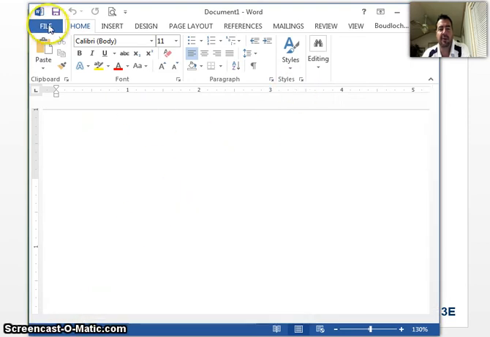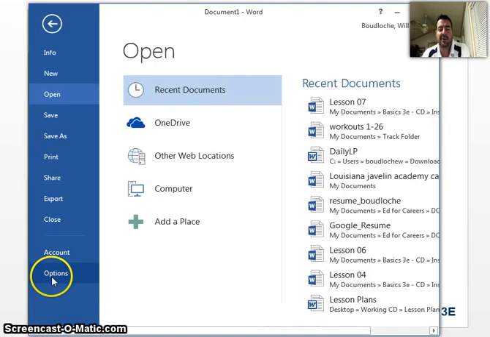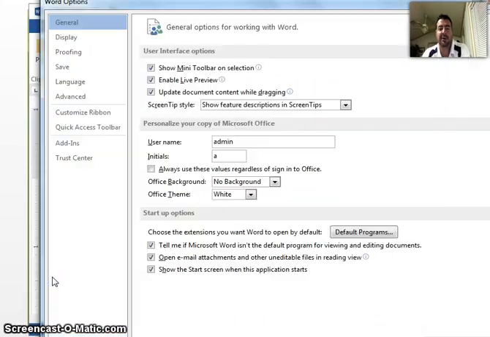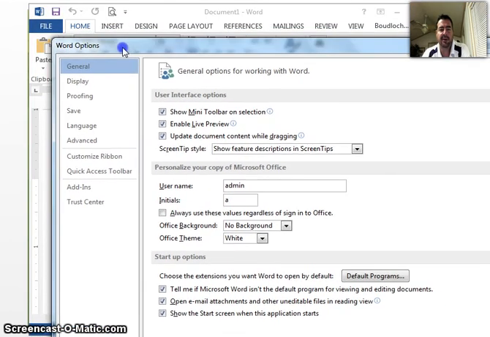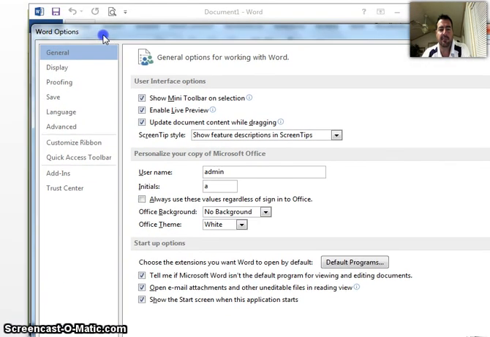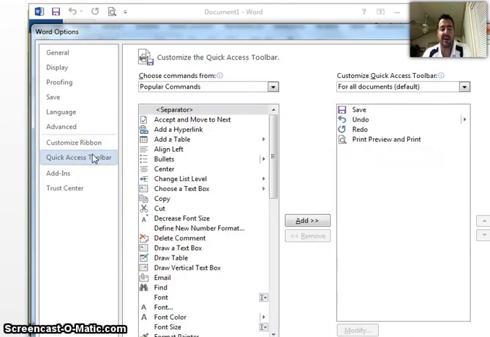But if you were to click on File and go down to Options, now I have Microsoft Word 2013 on my computer, so it might look a little different than yours. But there's the Word Options window. And if I wanted to change something, let me slide this out of the way. You see this little thing up here? This right here is the Quick Access Toolbar. If I wanted to change that, I could click on the Quick Access Toolbar options.